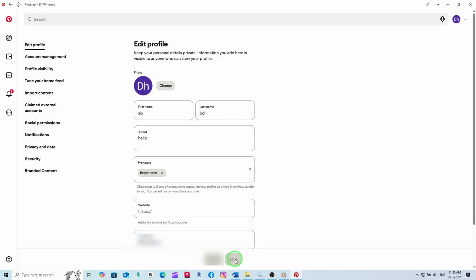And that's all there is to it. Changing your Pinterest username on the PC app with the new update is straightforward and quick when you follow these steps. Thanks for watching.